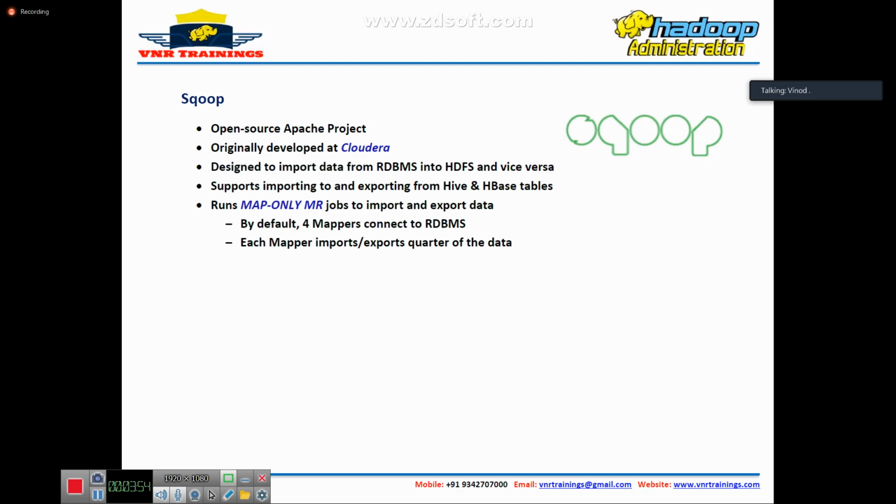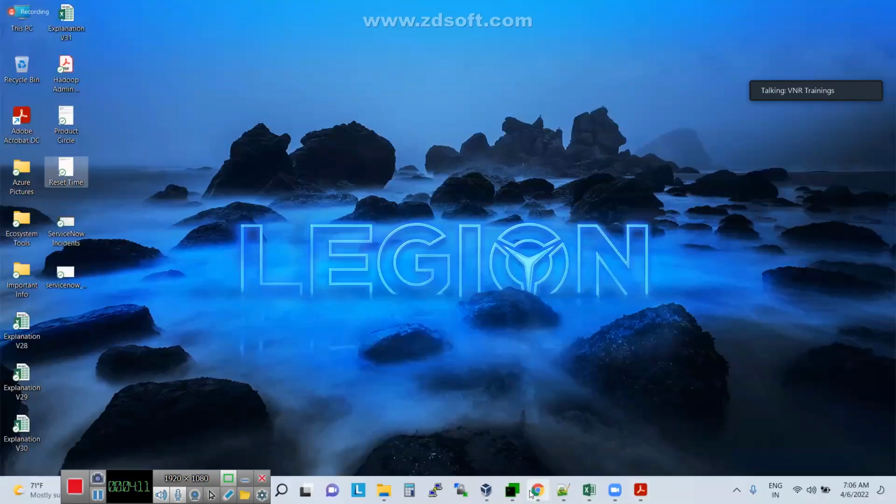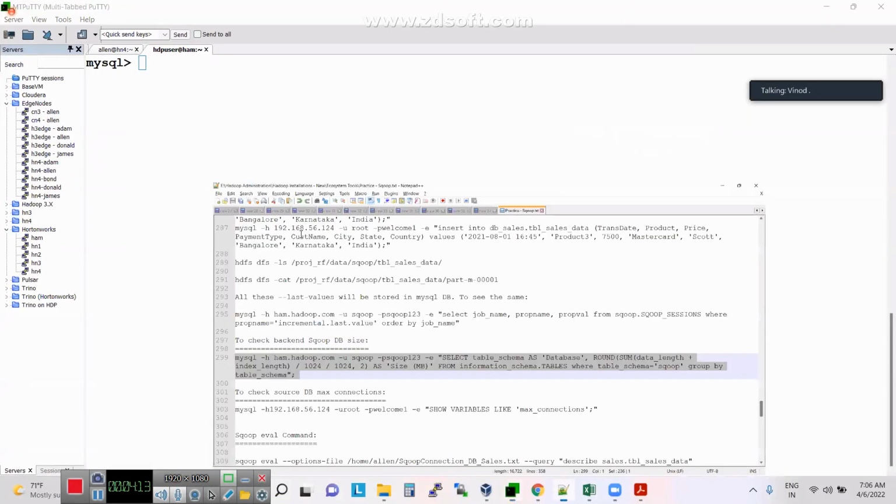Sir, without a reducer, can we produce the output in our required format? Of course, yes. Mapper only output is the final output. Yesterday I showed you, right? You got the extracted data also, right? Yes, sir.